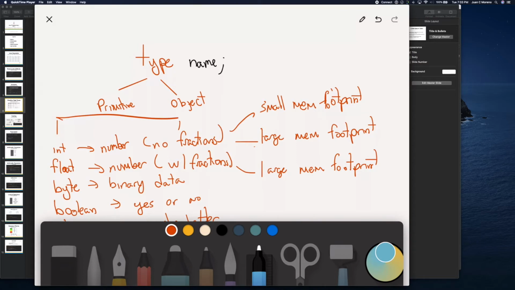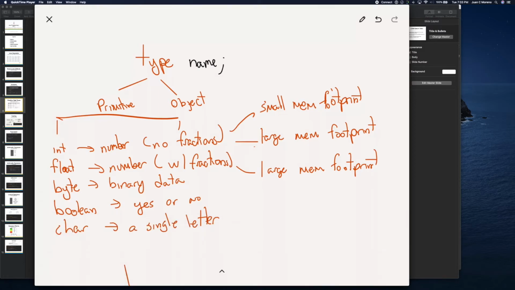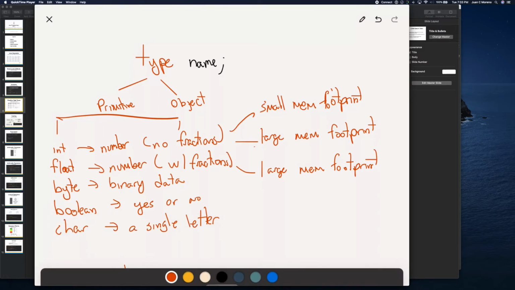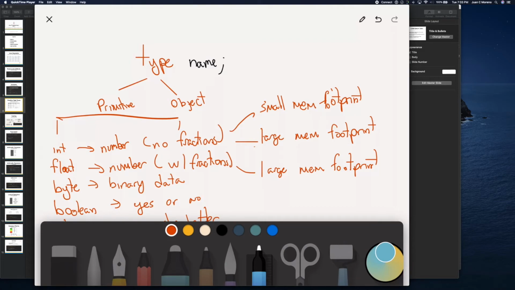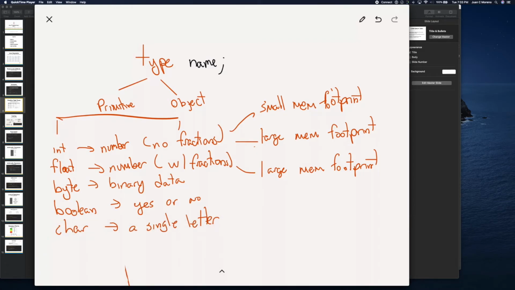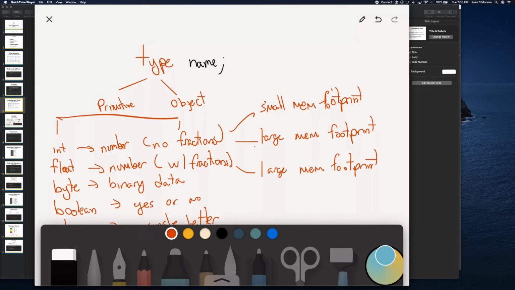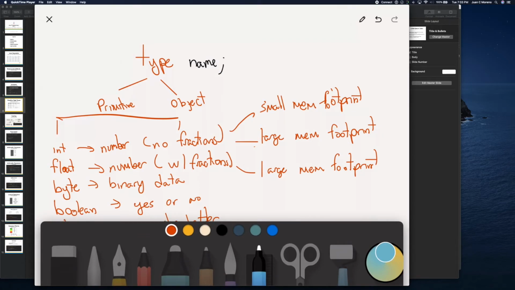Footprint. Okay, so we've got different kinds of memory footprint. Why would this be important? Because languages like Java were written a long time ago, when considerations about how to utilize your memory were a lot more taken into account.